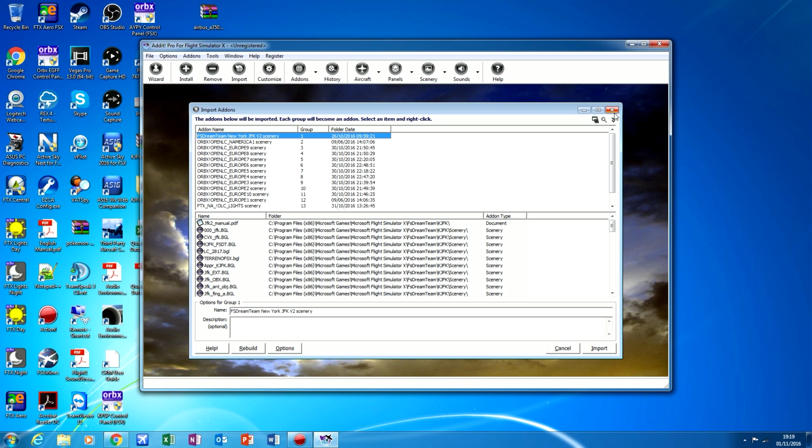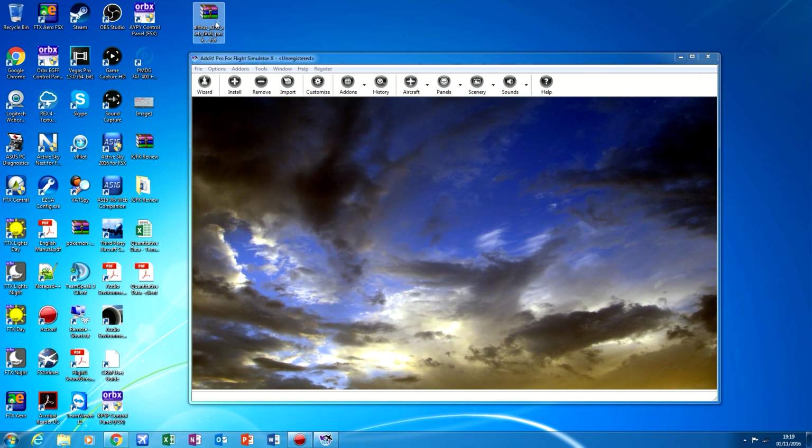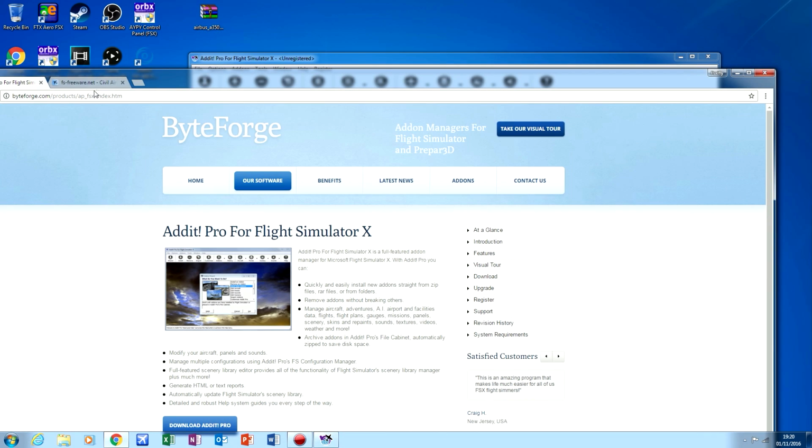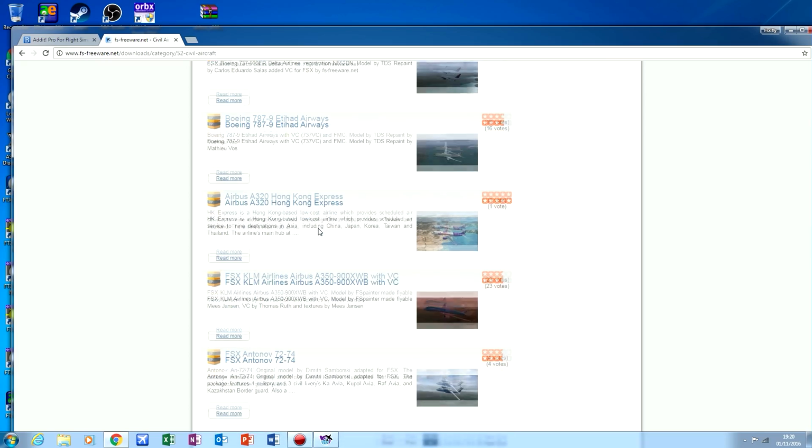I need to show you guys how to do everything. So what we're going to do is install an add-on that I downloaded for free over here, which is the Airbus A350. It's a freeware which I downloaded from this website just here, FSX Freeware.net.